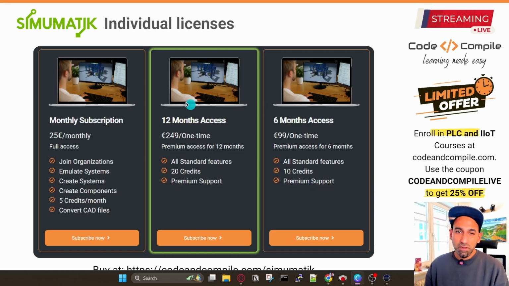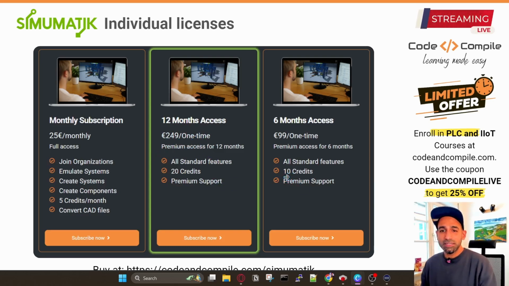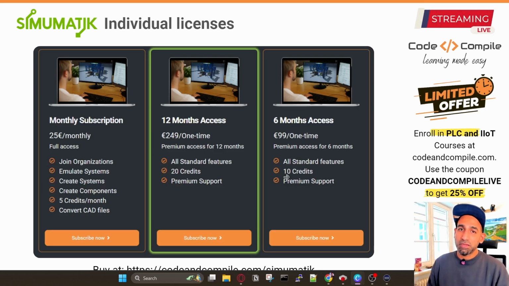If you want a 12-month access, it will reduce to 249 euros. You just pay one time for 12 months, you have the access, and you will get some credits. Now, what are these credits? You can go to Simumatik manual and you can learn more about the credits, but in short, you can use this credit to optimize your 3D CAD data, and you can convert the CAD data from one format to another. For example, you have CAD files in SolidWorks or, I don't know, object mode or step file, but in Simumatik we use GLB files.